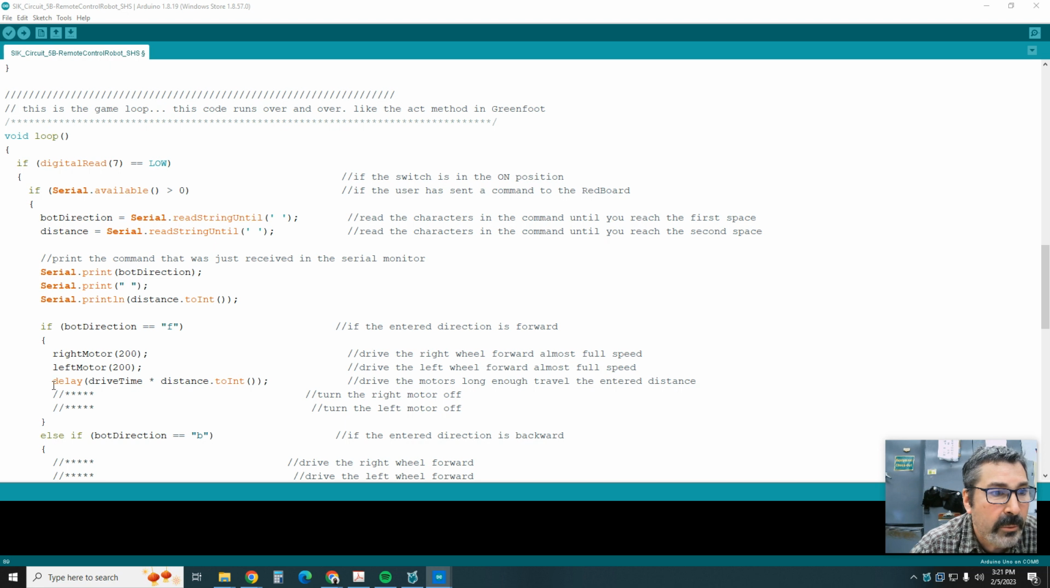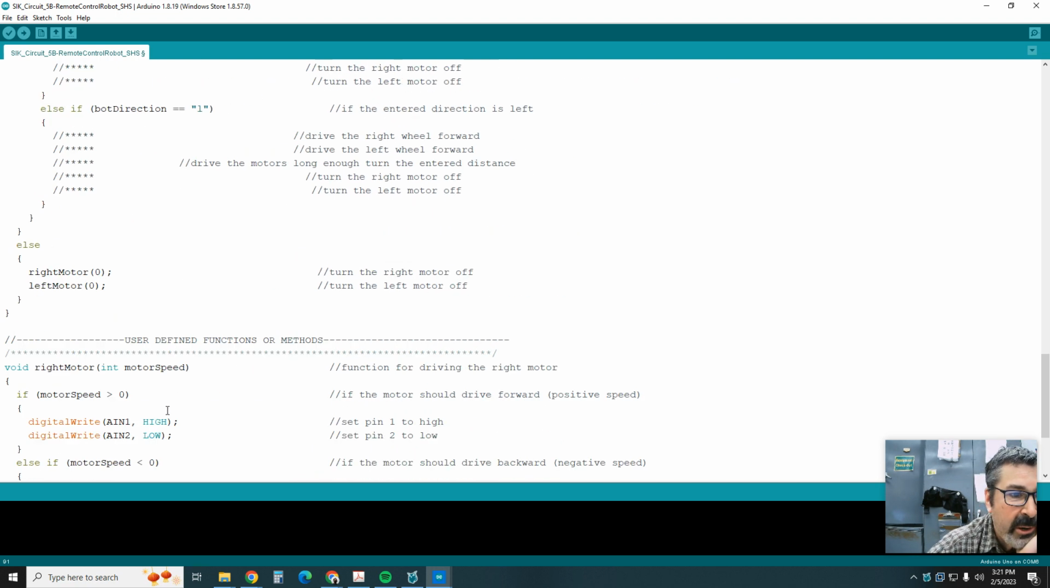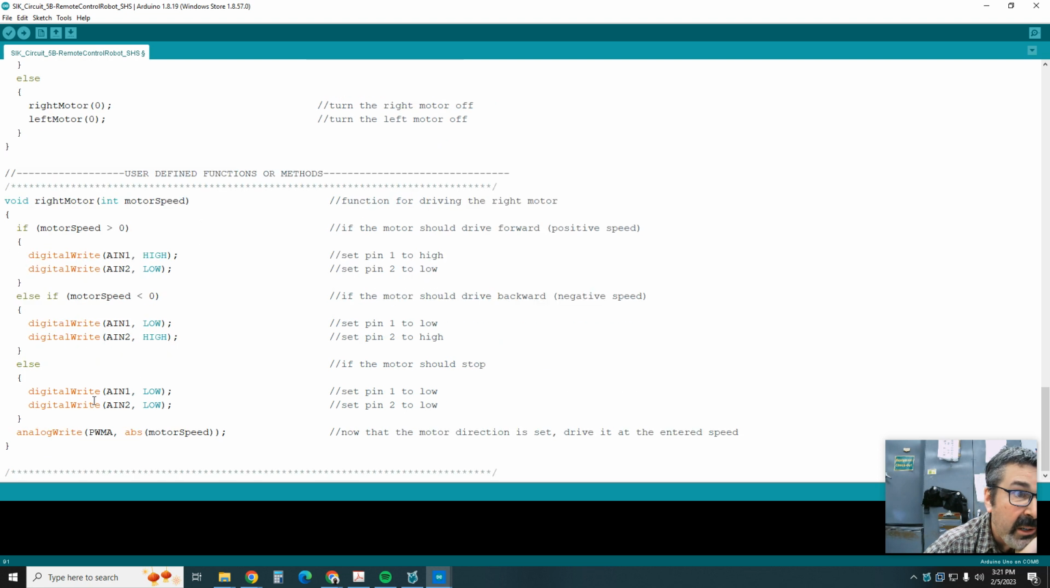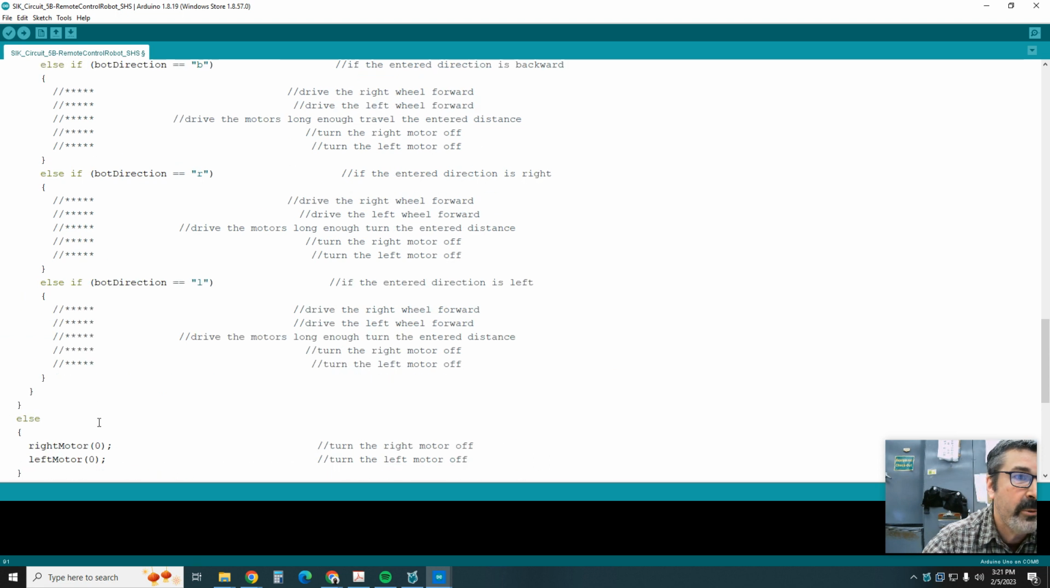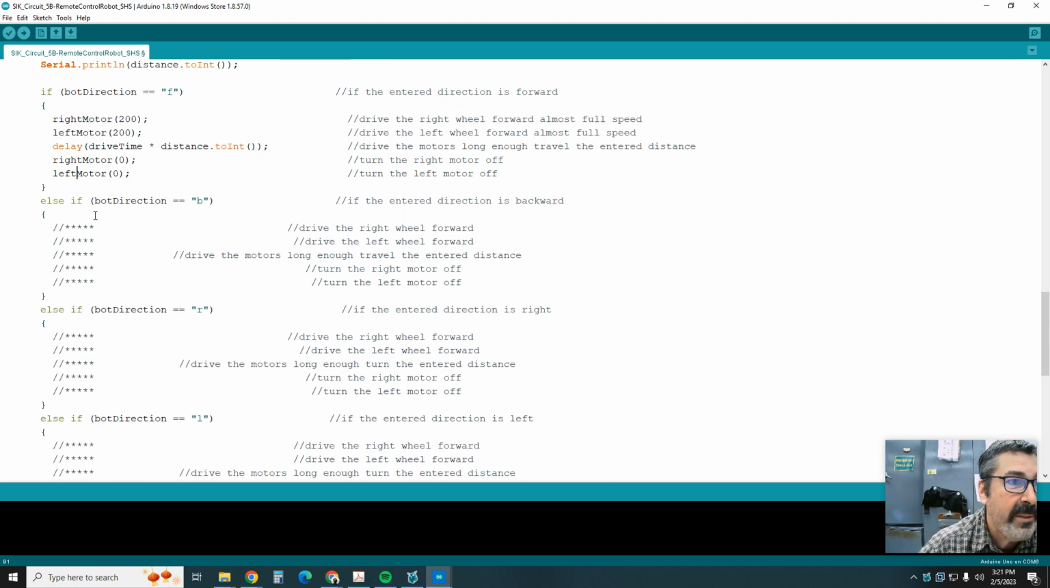So we're going to say right motor 0, and then we're going to copy and paste that. And then this is going to be, instead of right motor, left motor. Now, the interesting thing is, if we jump down here, when we say right motor, we're talking to this user-defined function. It doesn't know what left motor is yet, so we haven't written that yet. So we're going to have to. So right now we're calling on a method that we haven't done.